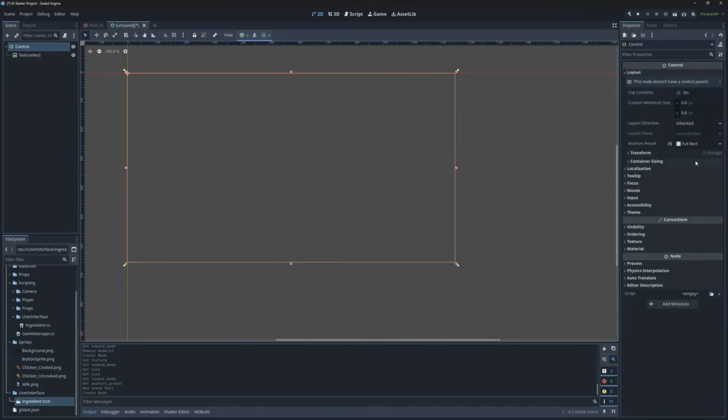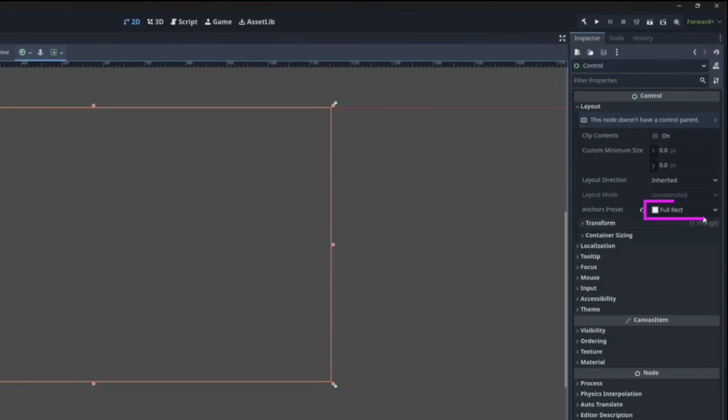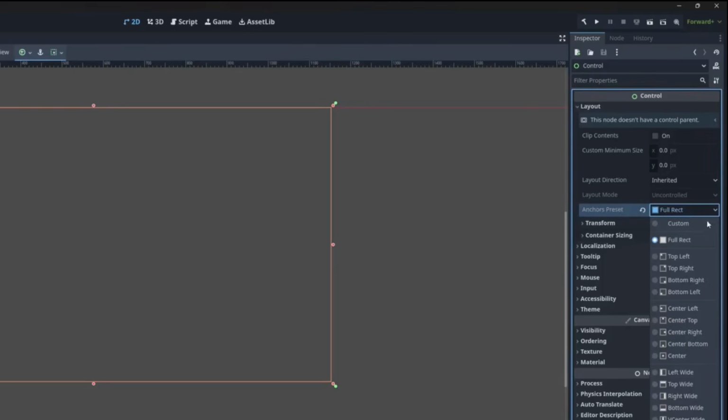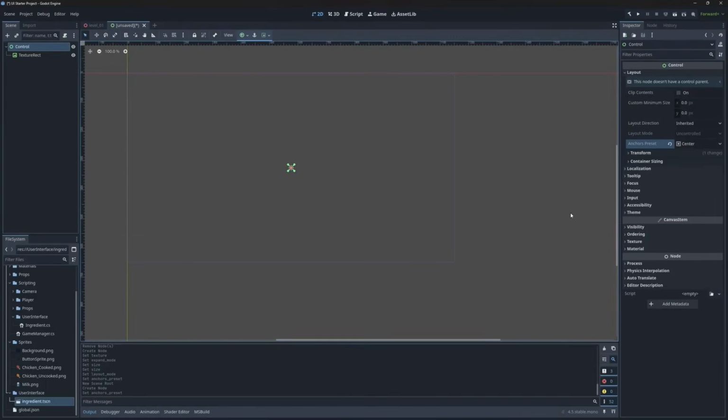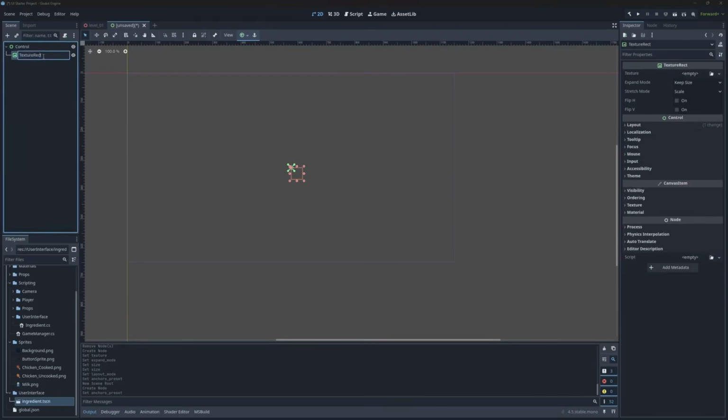So right now, this control node is set to the full screen, which sometimes is great, but for our case, we want to set the anchor to be centered. You can see now we have kind of this X in the middle of the screen. Anchors define how a control will reposition itself relative to its parent. So we want this UI to always be center relative to, well, the screen in this case. Now, if we come back over to texture rect, let's call this the background.